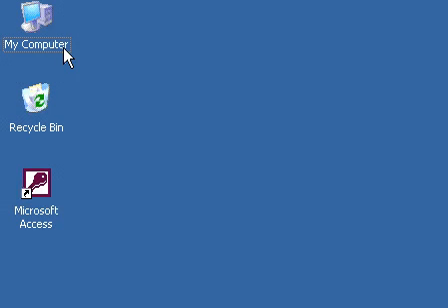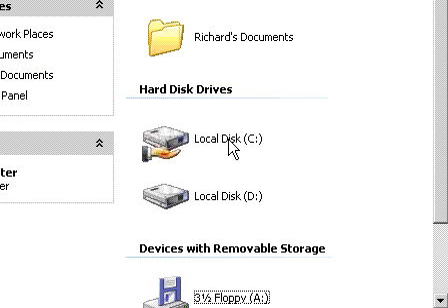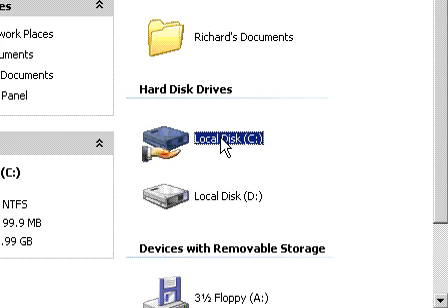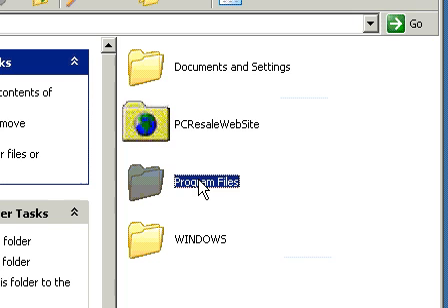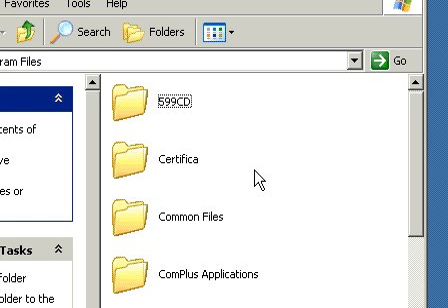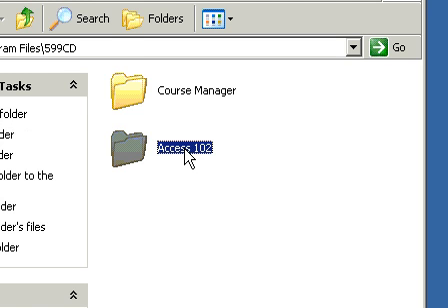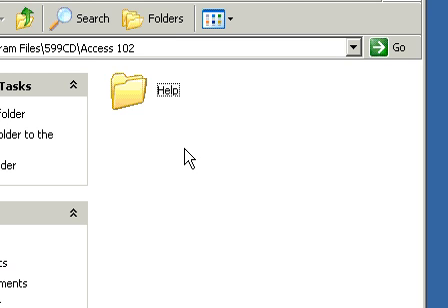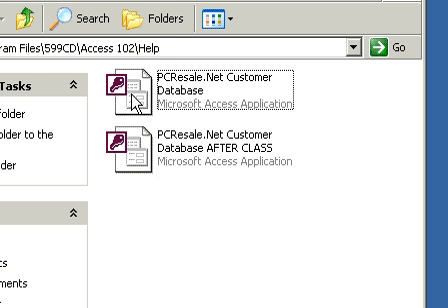You can find it by going to My Computer and then open up your C drive, which is where the software is installed. Open up your Program Files folder. Go to the 599 CD folder. Open up the Access 102 folder. Go to the Help folder. You'll see it's buried pretty deep, but this is where it's located.